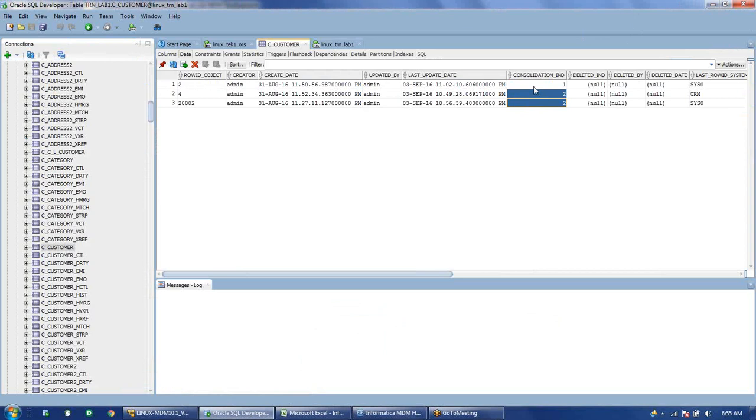So just be clear that 2 records which have consolidation indicator as 1 can never match, so they can never merge within themselves. Only new records which we load, like when we load some new records with consolidation indicator 4 and run the match process, can match with this record and merge into this record because they are duplicates. But this record will always be there in your base object level.